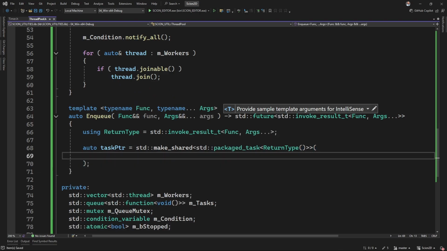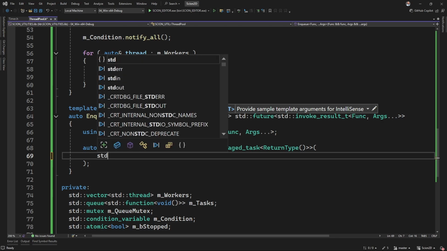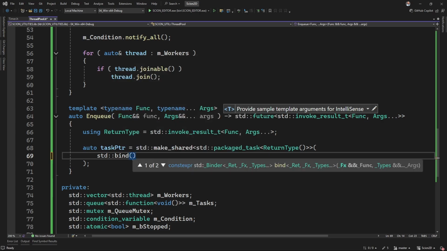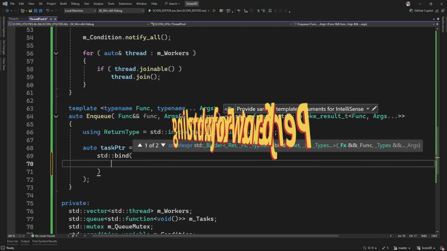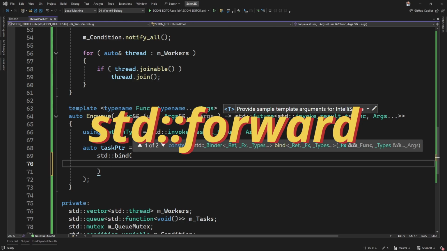So we're making a shared pointer to a packaged task of our specific return type, and that's for the future. We wrap the packaged task in a shared pointer so that multiple systems like the queue or the worker thread can share the ownership. Also, it will automatically be cleaned up once it's no longer used. Then we're going to want to use std::bind to create a new function and bind all of the passed in arguments. So we go std::bind. And once we're doing the bind, we're going to want to use perfect forwarding using std::forward for both the function and the arguments.